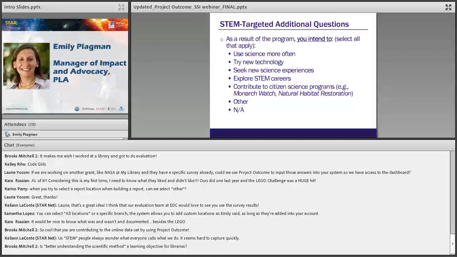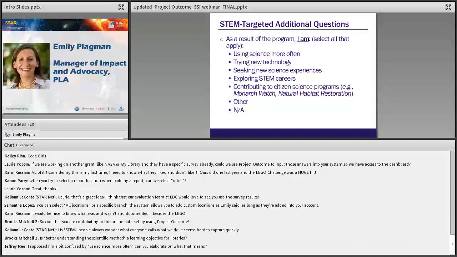And I'm going to go back to the current questions that we make available. So there's you intend to and I am. It's the same set of options. And I can see some folks typing. Go ahead and share in the chat. Kara shared it would be nice to know what was and wasn't documented besides the Lego. If you can share a little bit more about that in the chat, that would be helpful.